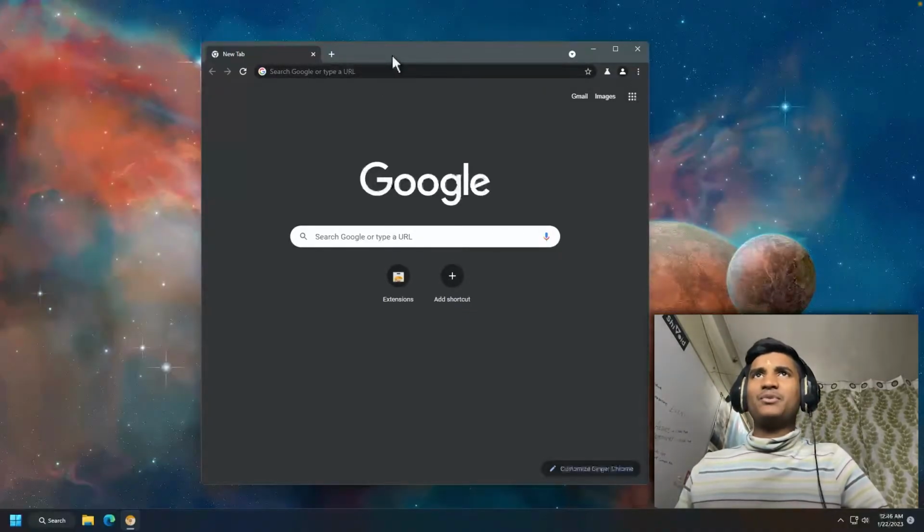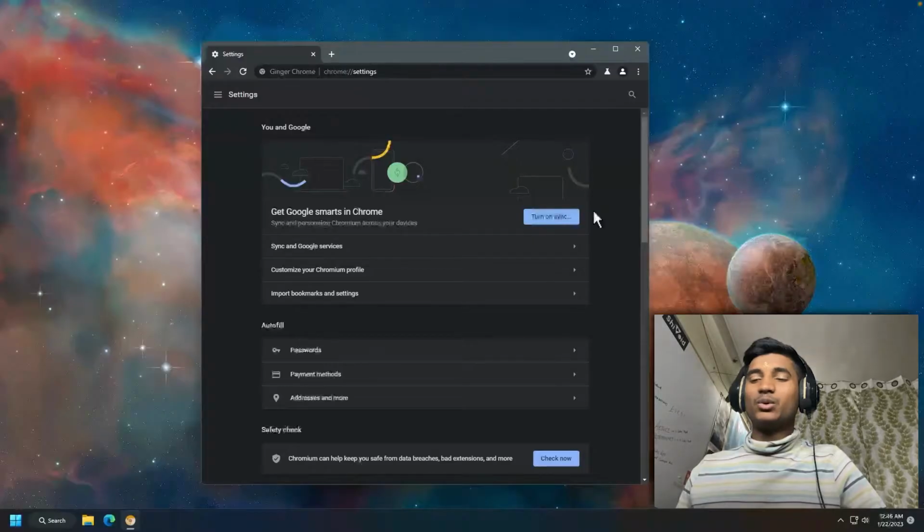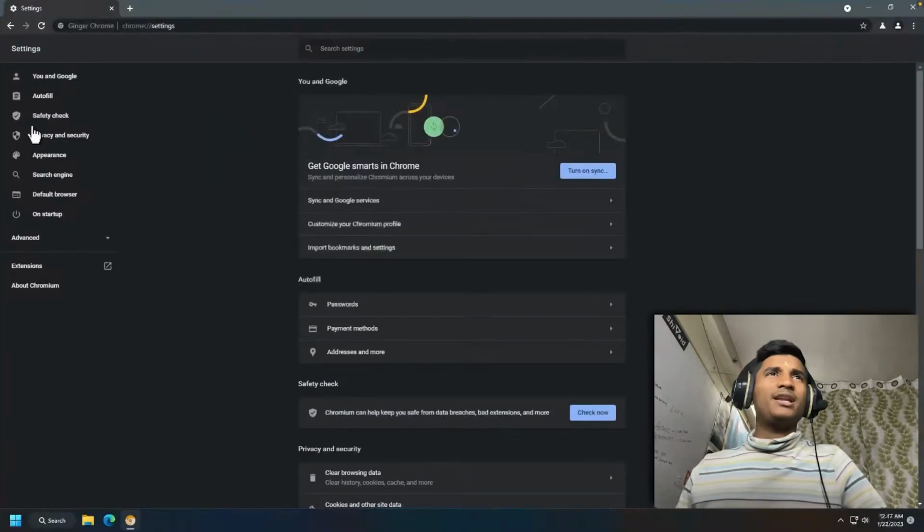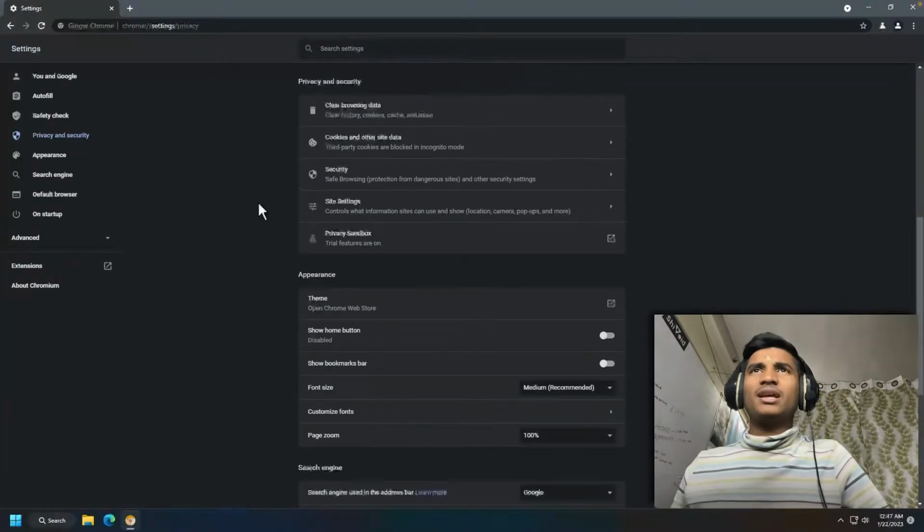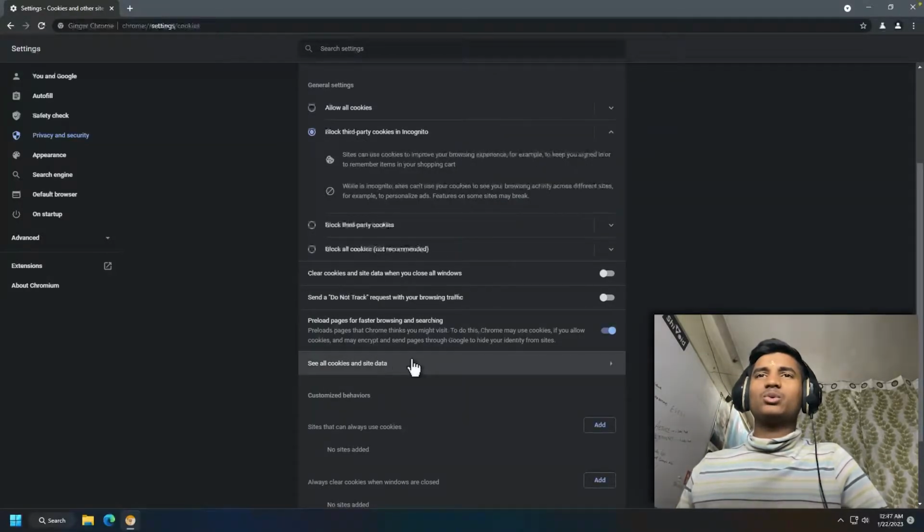In this browser, I'm using ChatGPT. I'm going to click on this 3-dot icon here, then go to settings. Then I'm going to clear OpenAI cookies and data in this browser. Go to privacy and security, then go to cookies and other site data. Then you have to click on see all cookies and site data.